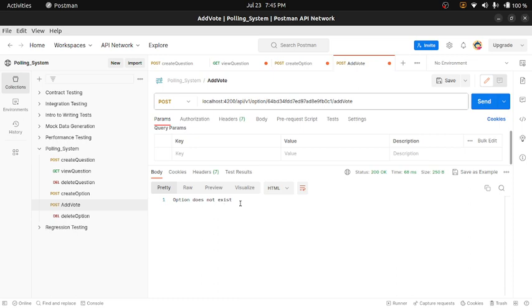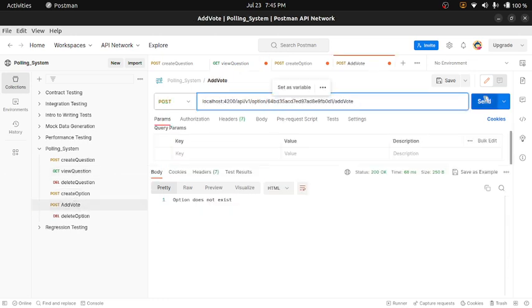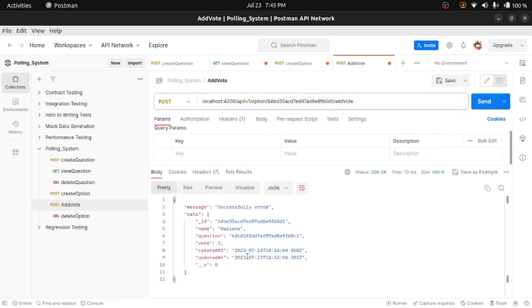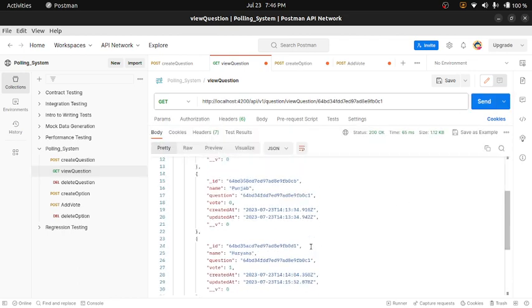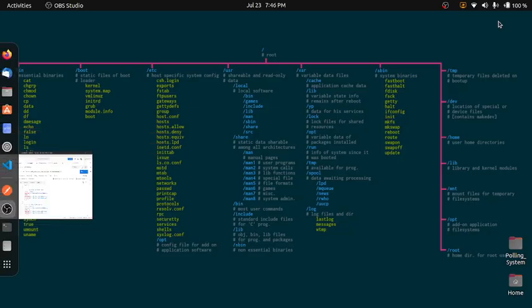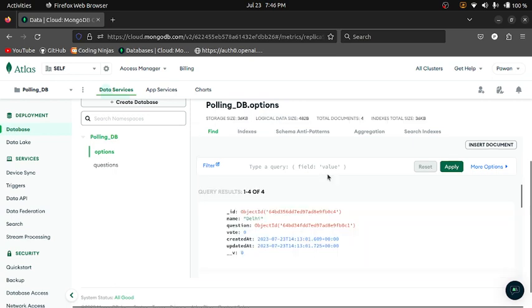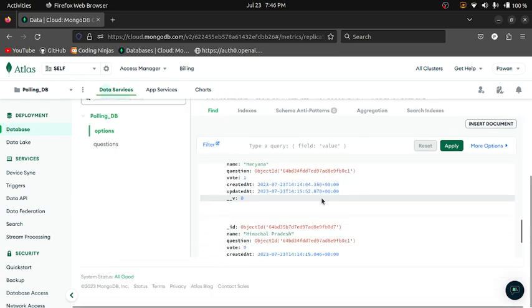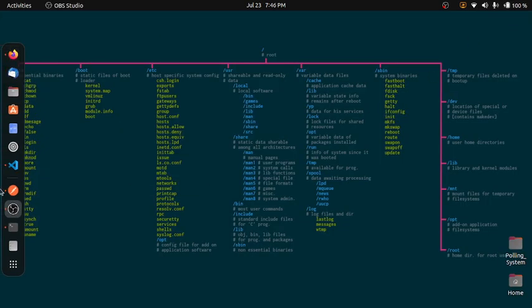Send request: option doesn't exist. Okay, that's not a good thing. Oh sorry, I need to copy this one. Now I will add this again, and when I click send, as you can see, the vote is 0 currently, but when I go to view and send this again, you can see Haryana's vote is now 1. And now I will show you this again in the DB. You can see that the vote is 1 for Haryana right now. So that is how it works.